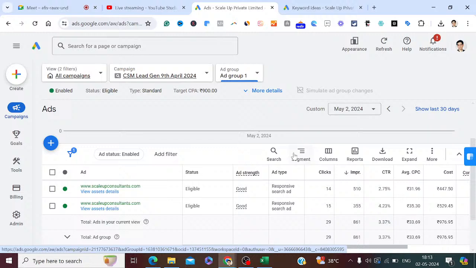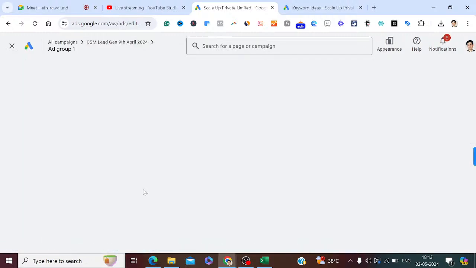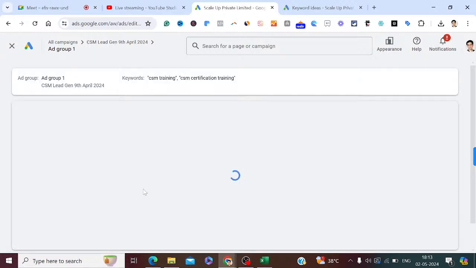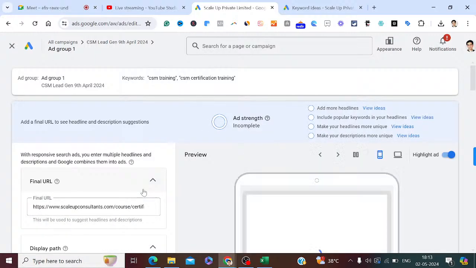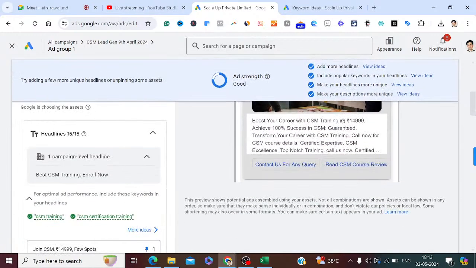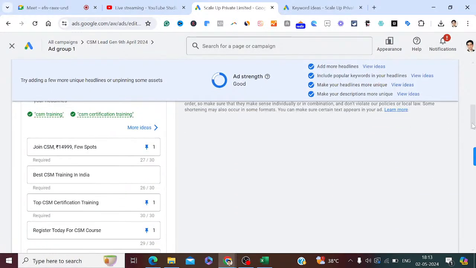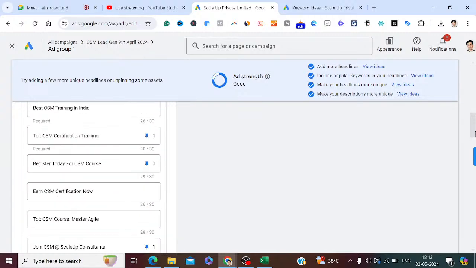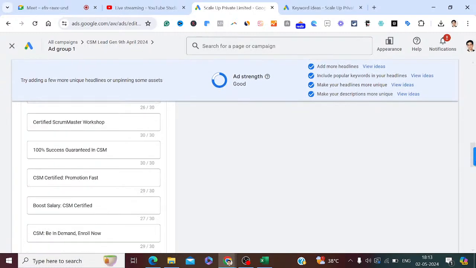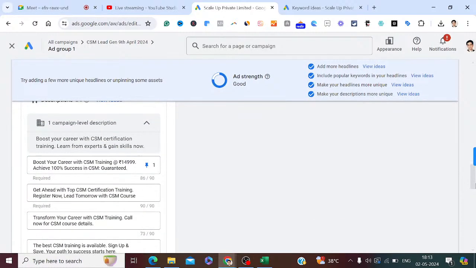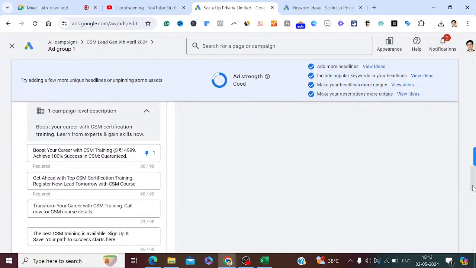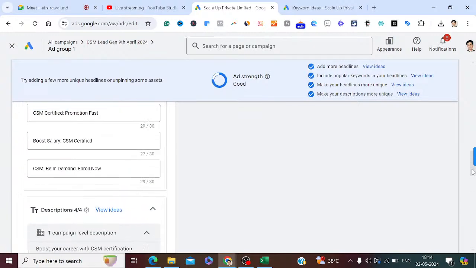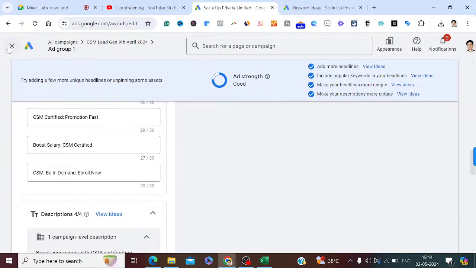If you click on the pencil icon here, you can see that we have created multiple ad headlines and multiple ad descriptions as well. That's how we do the A/B testing of headlines and descriptions. Okay, clear?